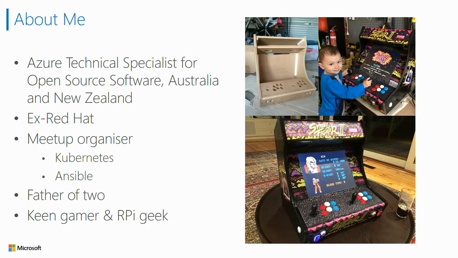I also run the Kubernetes and Ansible meetups in Melbourne and help out with some of the meetup organisation in Sydney and speak at other meetups like Docker, OpenStack, etc. Keen gamer, was PlayStation, now obviously converted to Xbox. And I love retro games as well, and I also love Raspberry Pis. So this is one of my many home projects that I escaped to the garage to tinker with. So yeah, finished that up a couple of months ago. It's good fun.